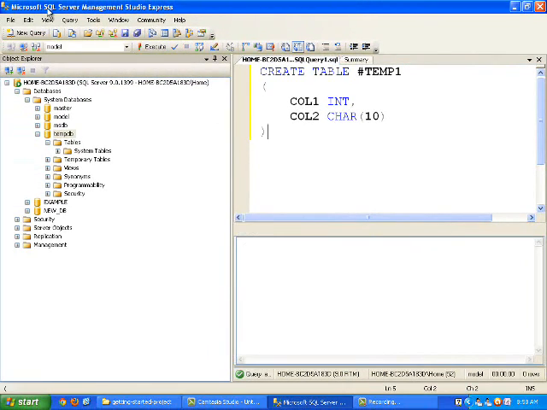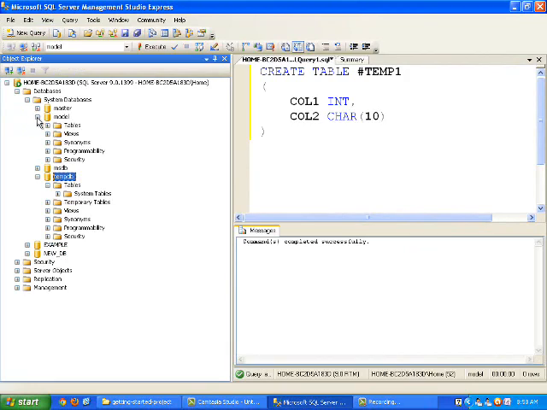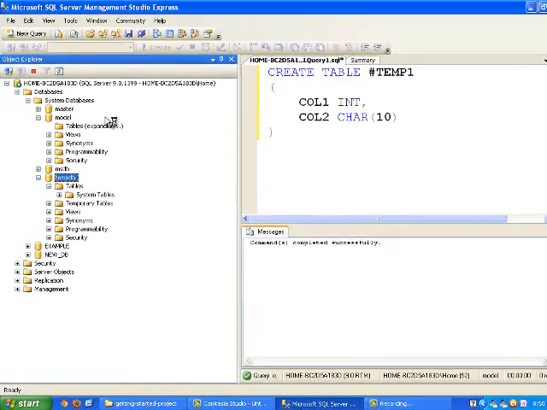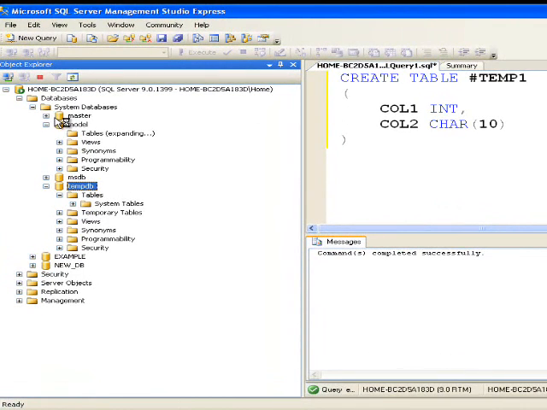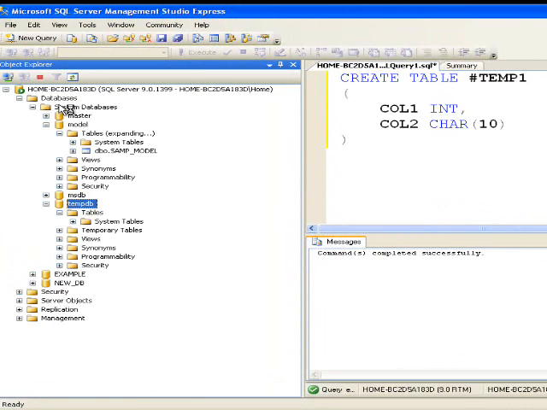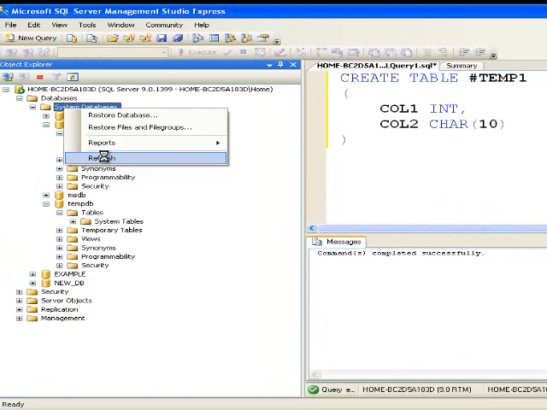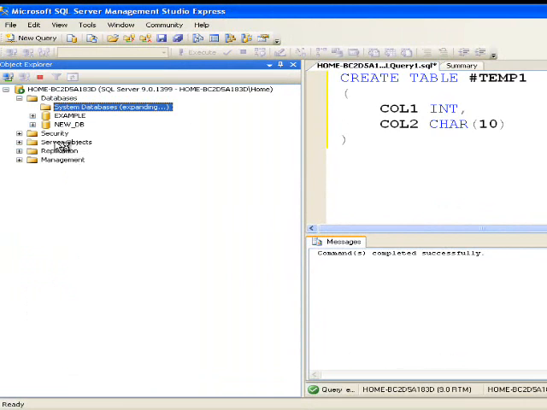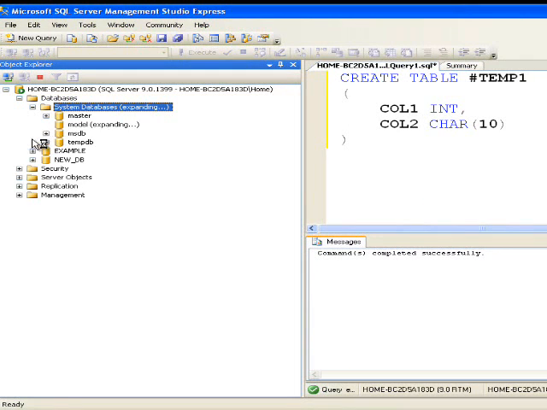As you can see here, I created this temp table in the model database, but this table will not be stored in the model database tables because this is a temp table, a hash table. So it will be stored in TempDB. Wherever we create these temp tables, hash tables, they will be stored by default in TempDB. So let's refresh this and see TempDB.